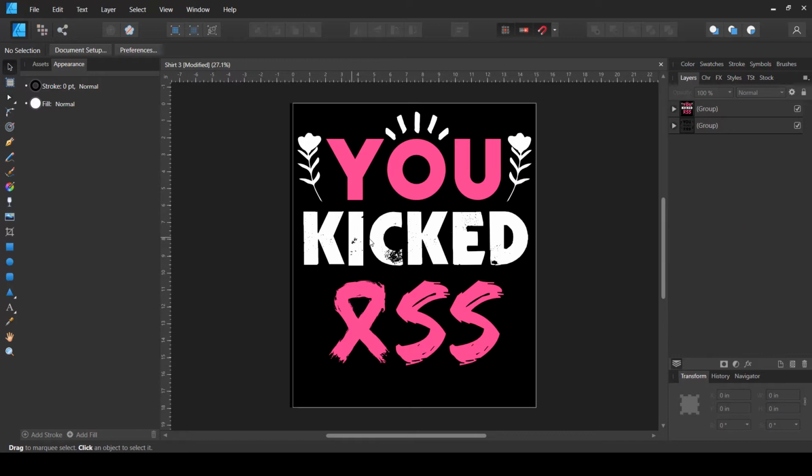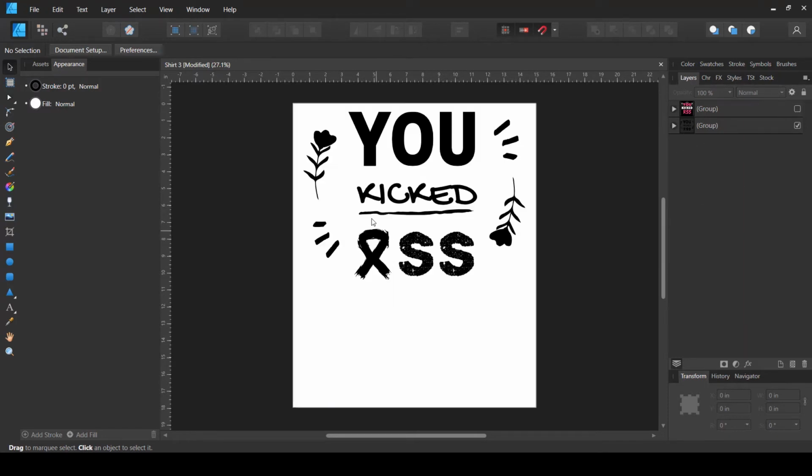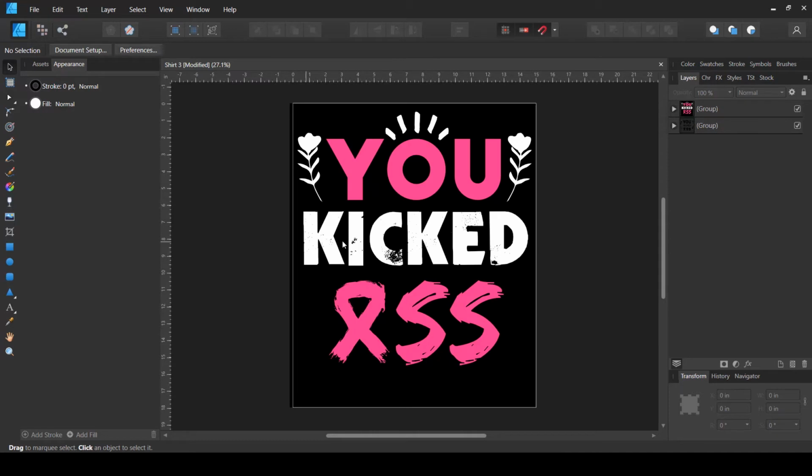The second word is kicked, and in the original design the kicked is more like a simple marker type of lettering, but I've changed it to a more grunge and thick lettering to give it a strong, or if you want to say, an aggressive or hard feeling. So I wanted to present that.